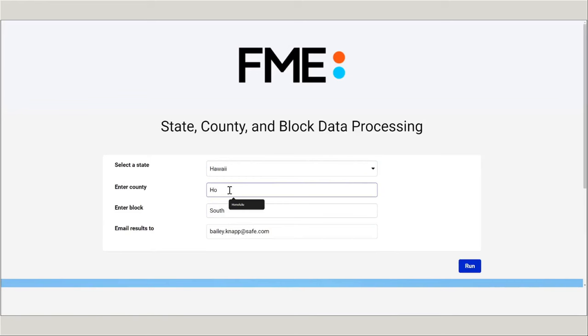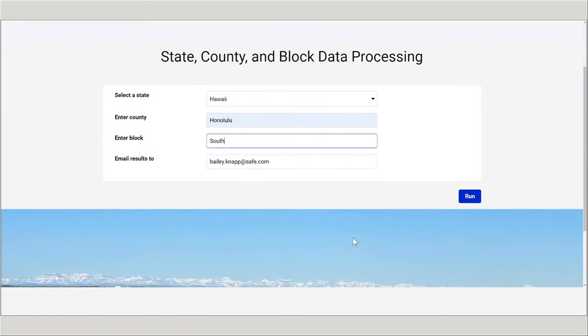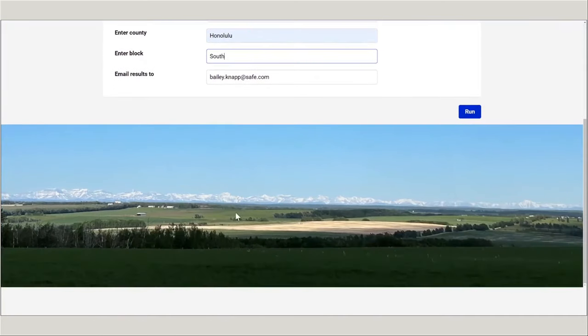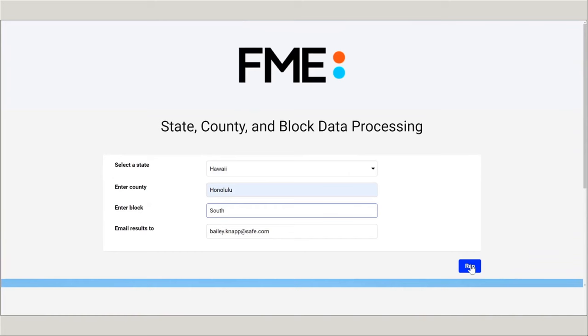So I'm going to select Hawaii. I'm going to use Honolulu for my county. I'll just leave the block as default for South. Email the results to myself. As you can see, my pictures have come through customizing this app. And then once I hit run here, the automation's been triggered.